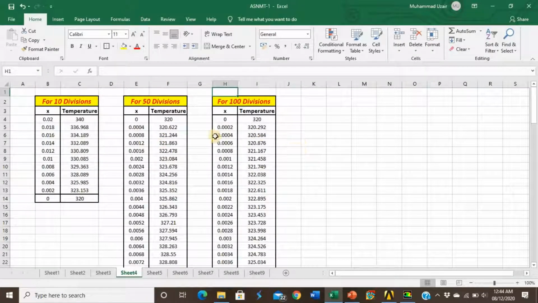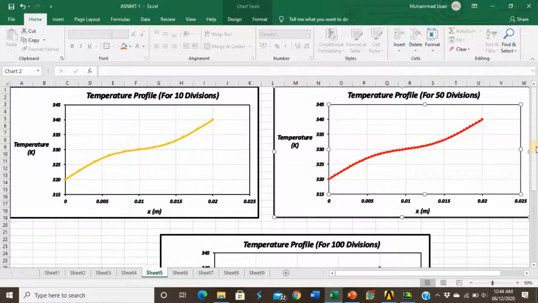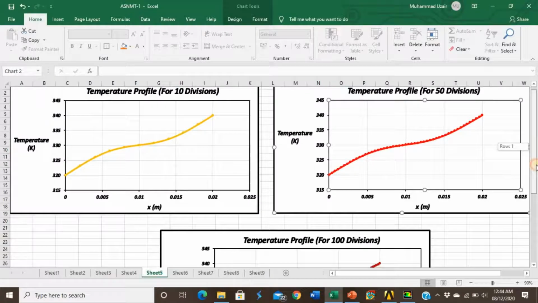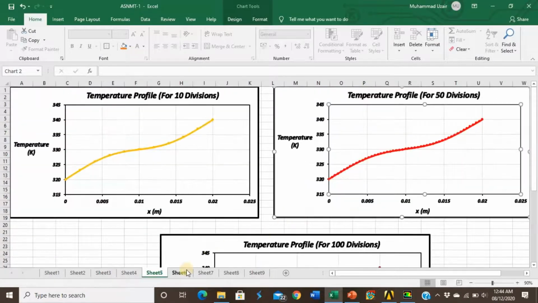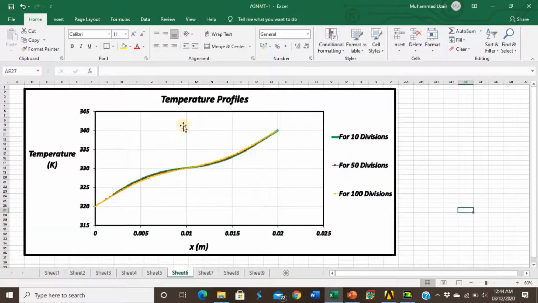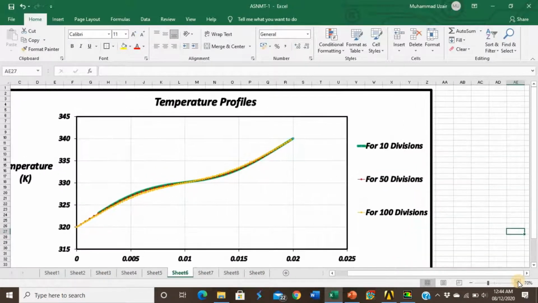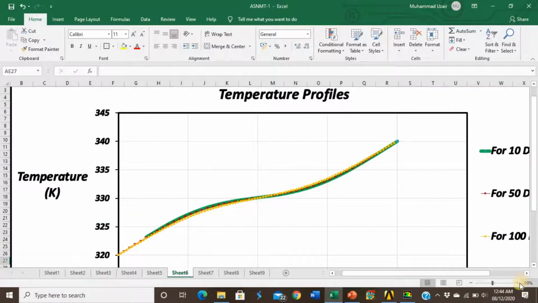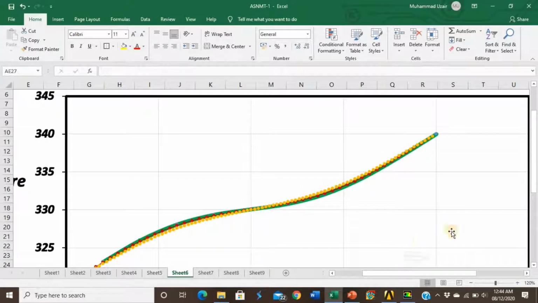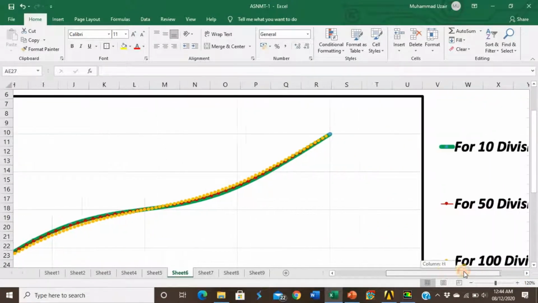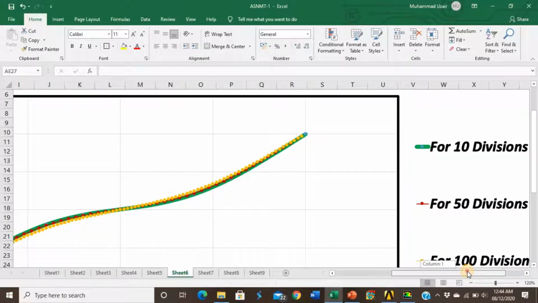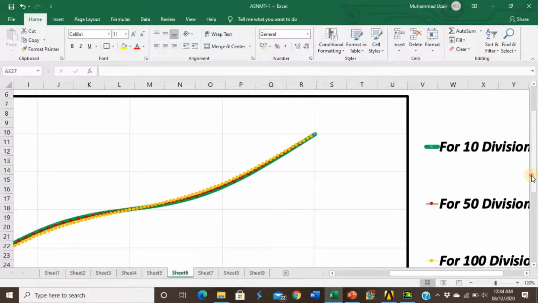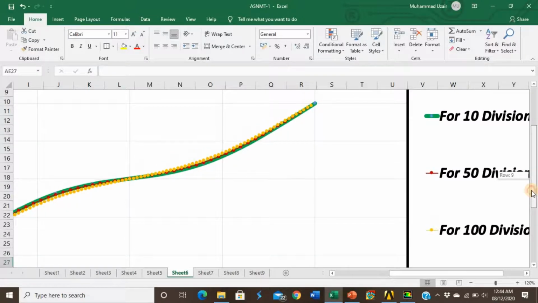This is the data for the temperature profiles for 10, 50, and 100 divisions, and these are the profiles for 10, 50, and this is for 100 divisions. If you plot these profiles on a single graph, we will get a result like this. Now here, let me show you. The green line is for 10 divisions, the red line is for 50, and the orange line is for 100 divisions.